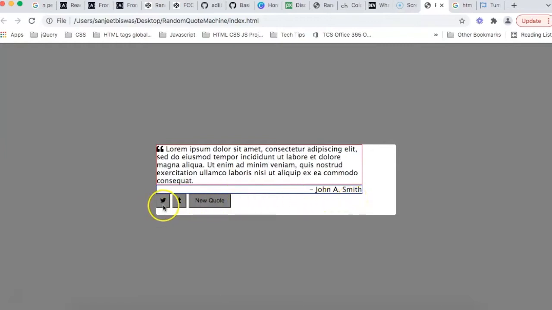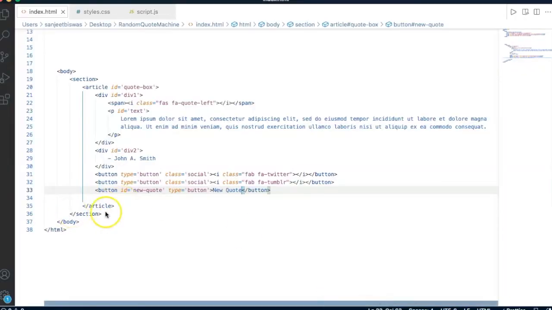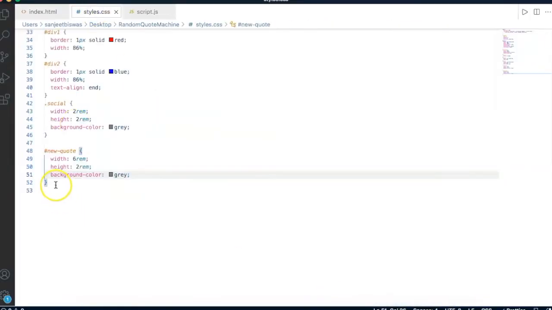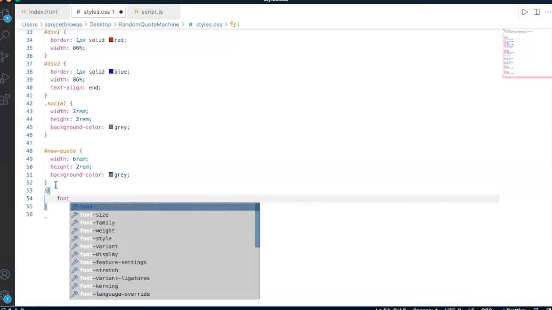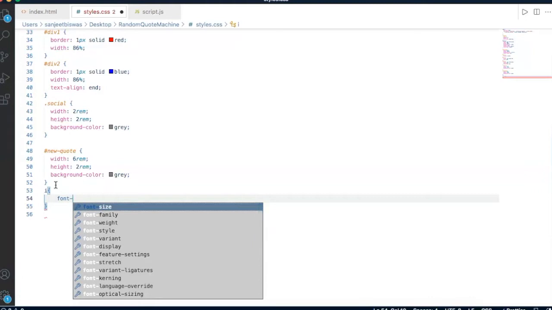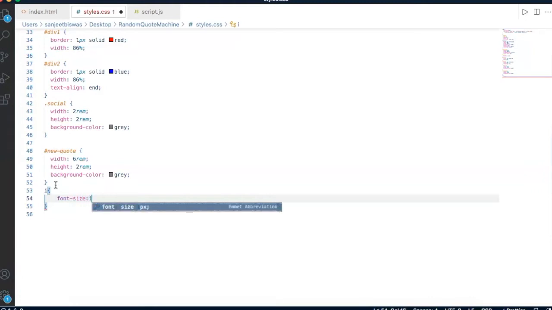But before we do that, let me just make these icons a little bit bigger, and let me also make this text a little bit bigger. So in order to make the icons a little bit bigger, I can just use the I tag here. I selected using the tag name, and the way you change the size of the icons is to use the font size property. So I'm going to give it 1.1 rem.